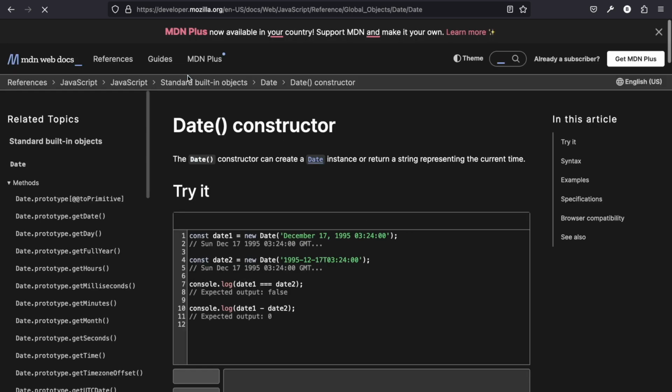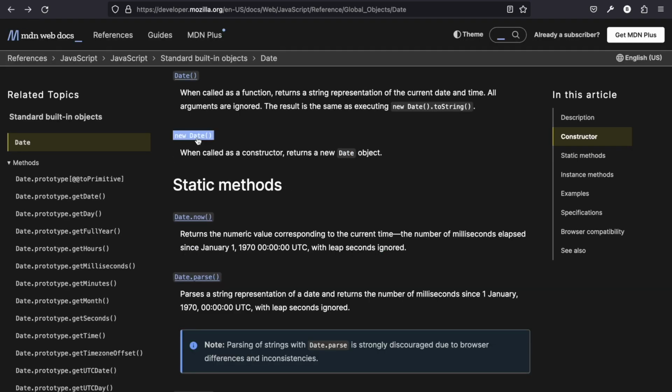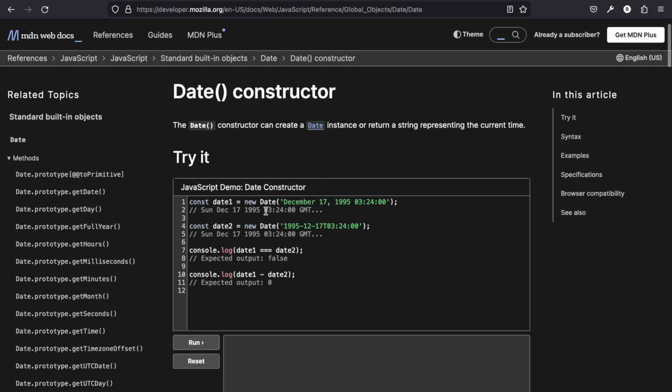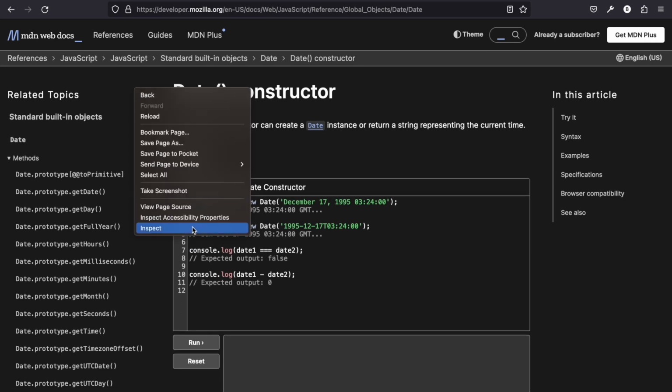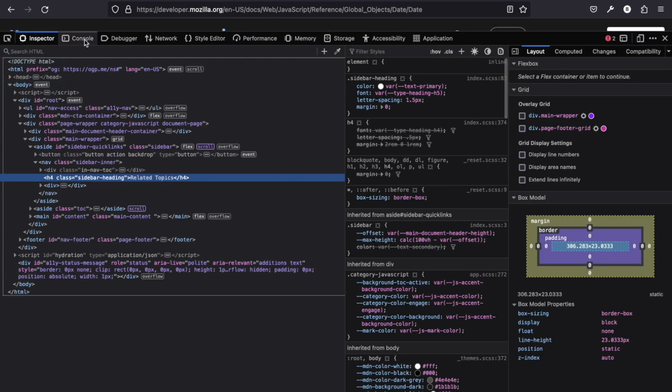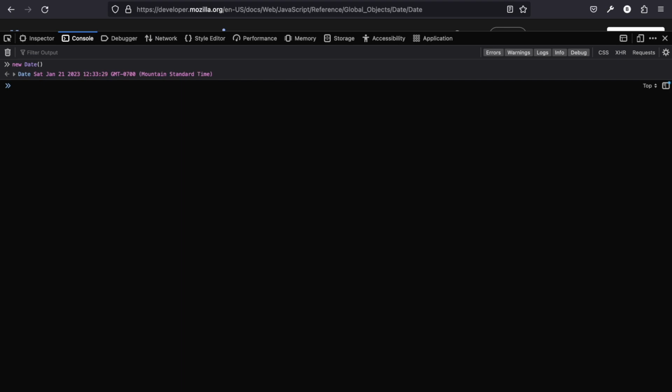So let's see, we'll do date, we do new. But we don't really want to give it a date because we don't know when this is going to be played. So new date, that was what everybody was using. All right, let's just see what we get here. So let's just do new date. Okay, we get that. It's not really what we want though.